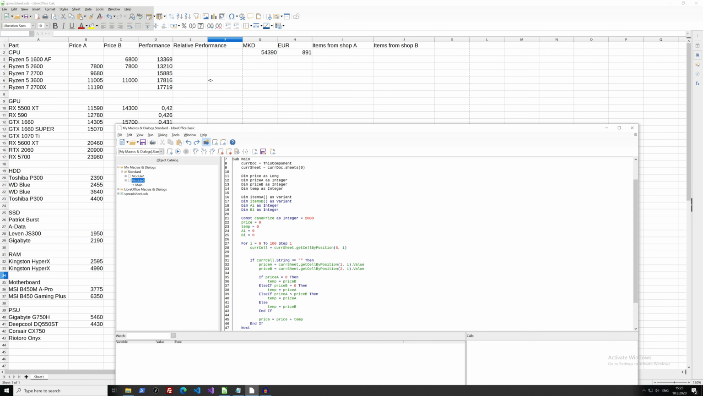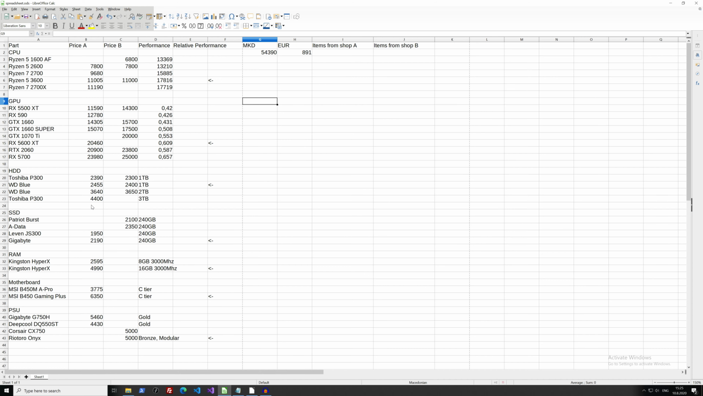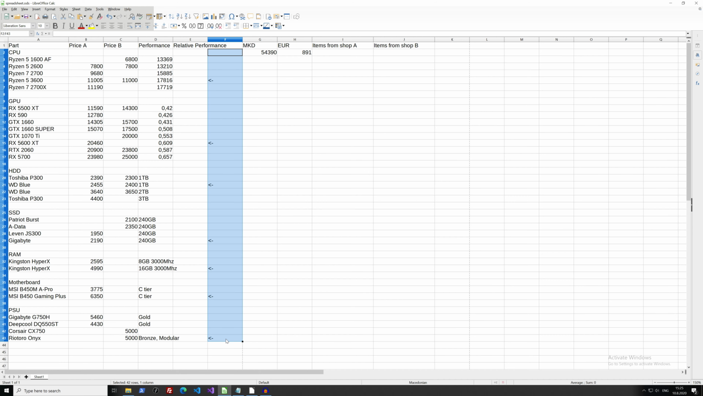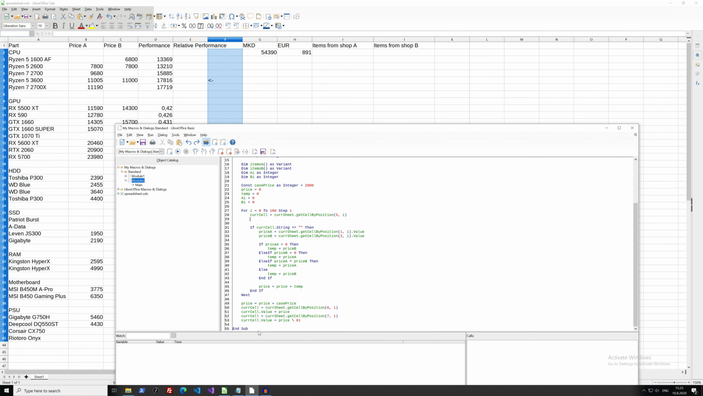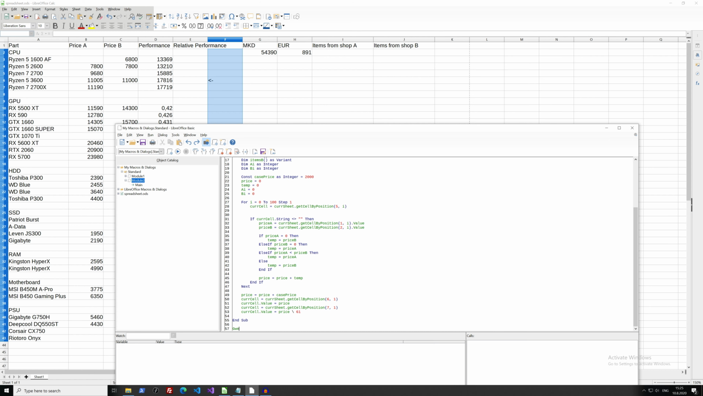And now I don't like this 100. I told you in the last video that I will make it so that it will just go by how long this column is, and let me show you how to do that. So we will declare our first function. This will be called getRange. Function getRange, and it will have a cell name as variant.